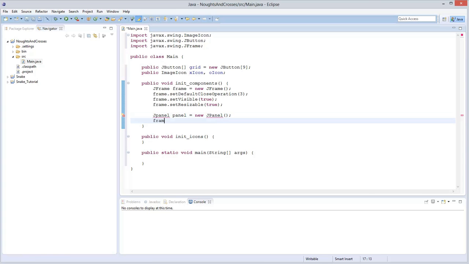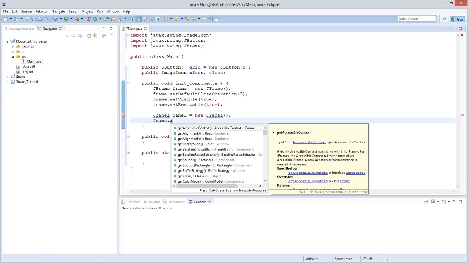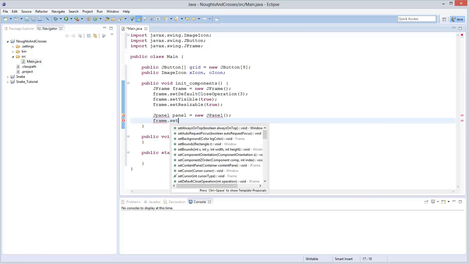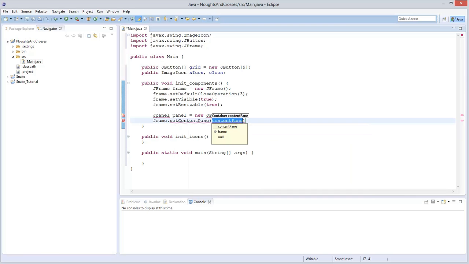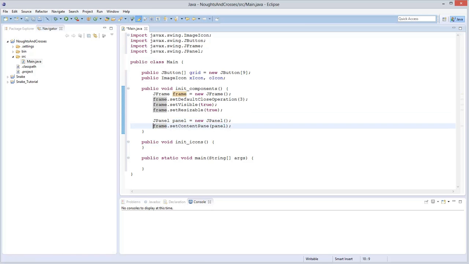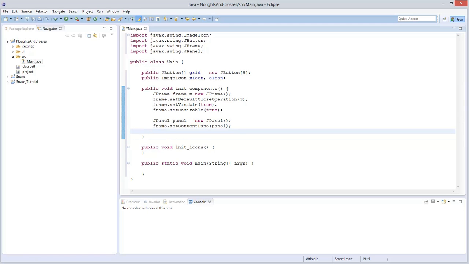Okay, setContentPane panel. Now this wouldn't throw an error if I'd spelled JPanel correctly. Organize imports. So that's going to set it as the main content of our JFrame. So now we've actually got the panel on the frame.